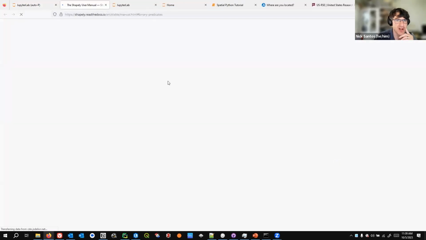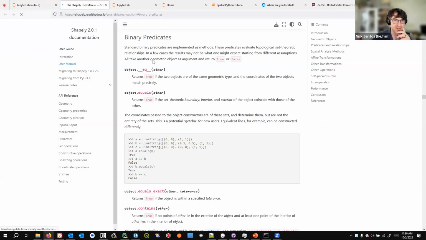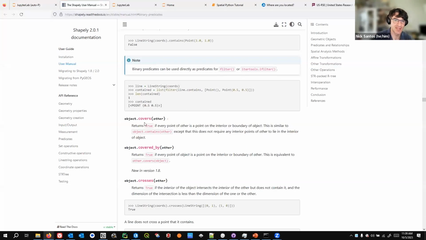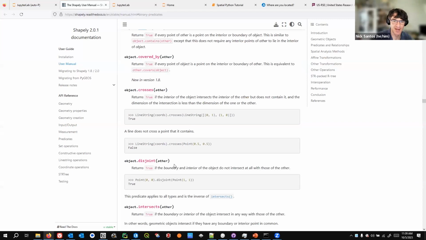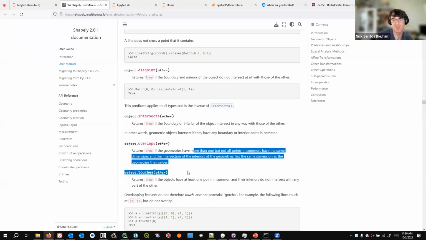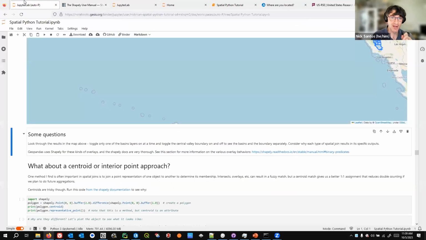I'll open that up, but we don't have to read through it. Those are binary predicates, but then we get to covers and covered by, and overlaps, is that the one that was different before? Geometries have more than one but not all points in common, have the same dimension, and the intersection of the interiors of the geometry have the same dimension as the geometries themselves. So, okay.